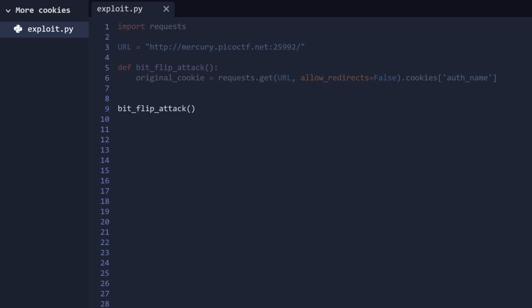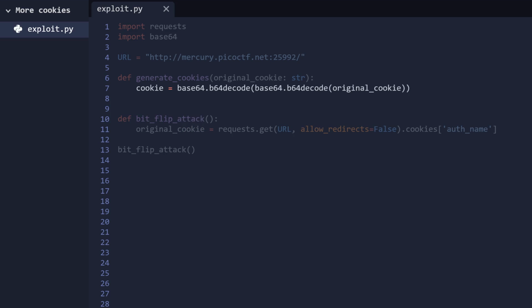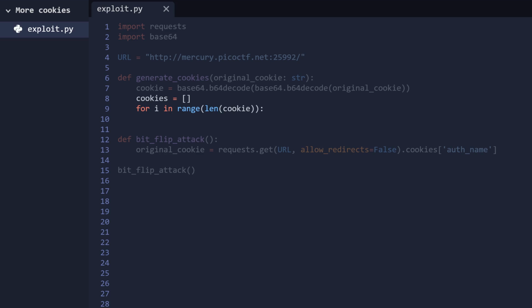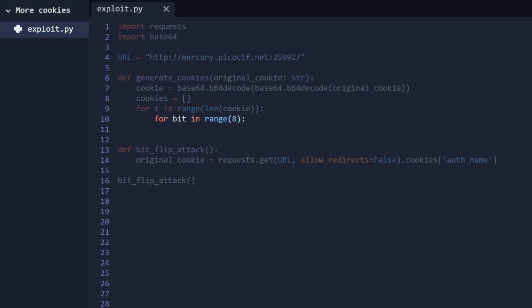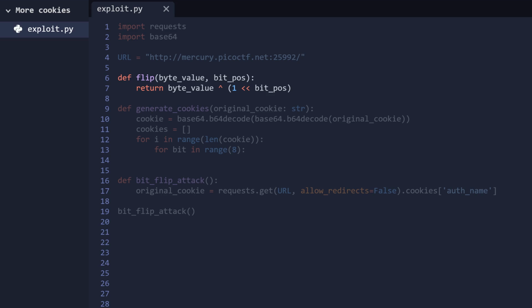With that, we need to bit flip this cookie. We can create a method generateCookies that receives the original cookie and returns a list of all possible bit flipped cookies. We need to decode the cookie from base 64, and if you remember, it was encoded twice. Then we create an array that will contain all the bit flipped cookies, and we iterate for every byte in the decoded cookie. For every byte in the cookie, we will flip every bit and store it in the cookies array. In a byte, we have 8 bits, so we iterate from 0 to 8. We need to flip the byte. So let's define a function that receives a byte and the bit position to flip and returns the byte flipped.